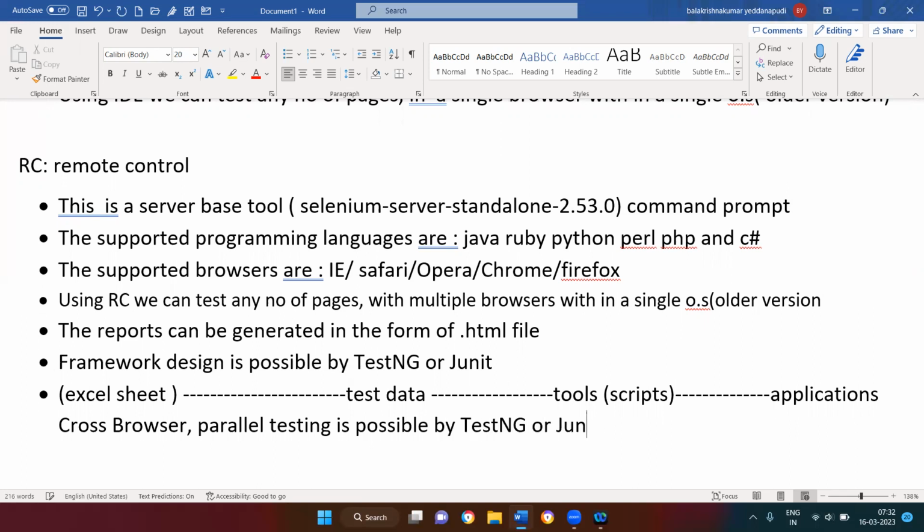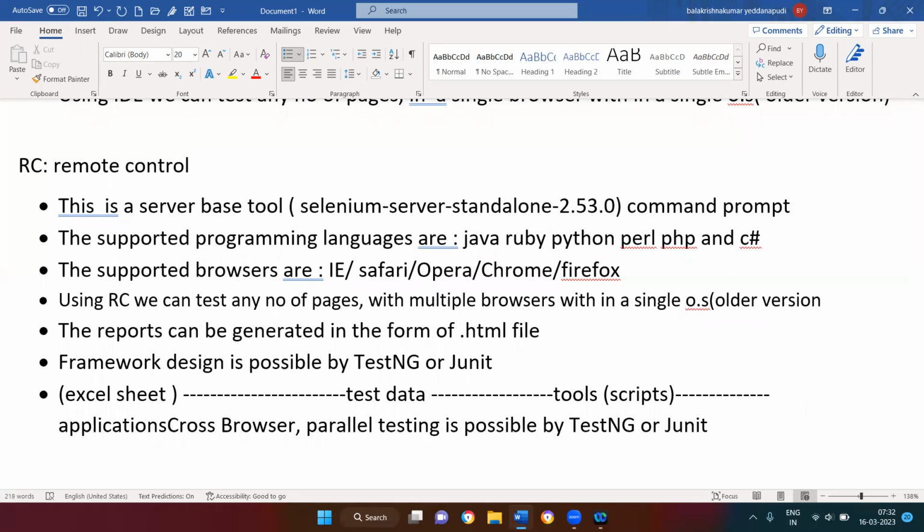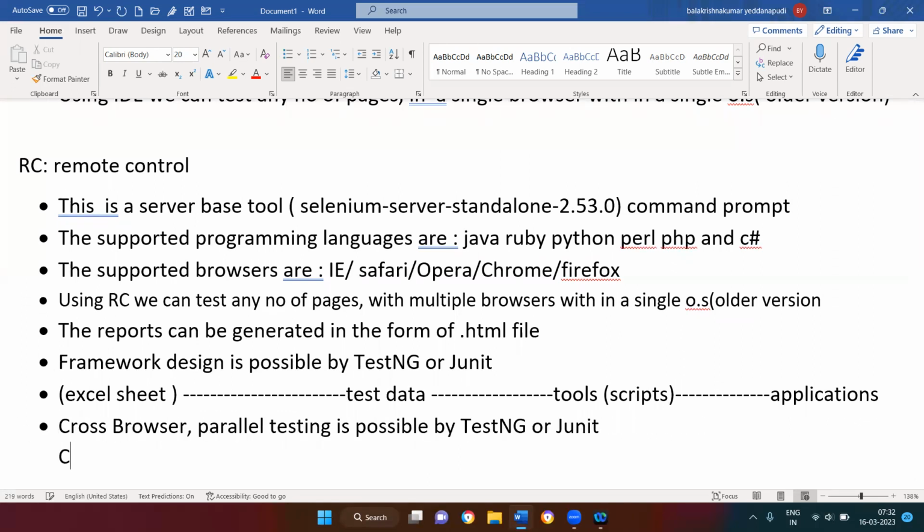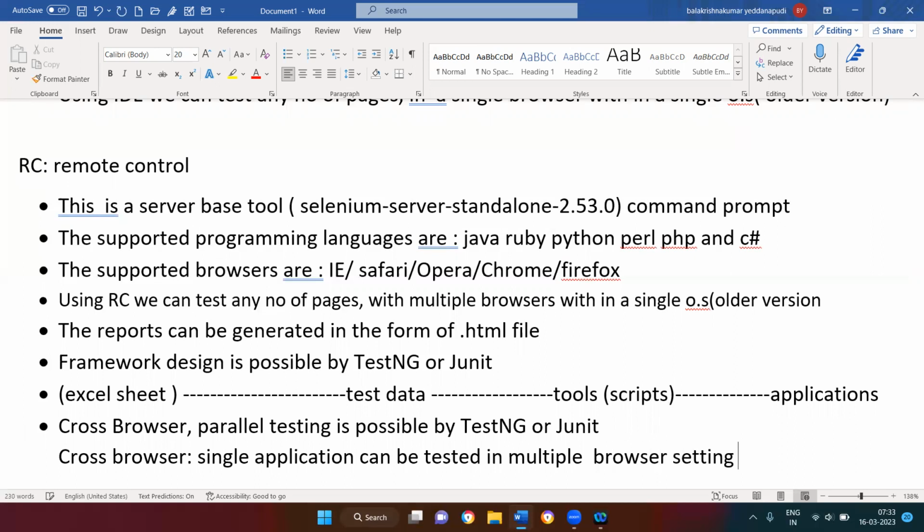TestNG or JUnit. So cross browser testing and parallel testing can be done. So cross browser is nothing but a single application can be tested in multiple browsers at a time. In multiple browsers at a time, okay?